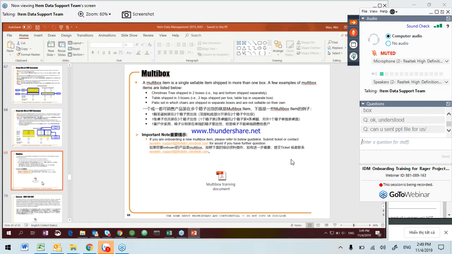That's mixed SKU. Now, multiple boxes, which we have mentioned before. If you do ship multiple boxes, okay, let's go through the quantity again. I want to make sure everyone understood. We have 3 examples. Christmas tree shipped in 2 boxes, the top and the bottom. Clearly they're different.